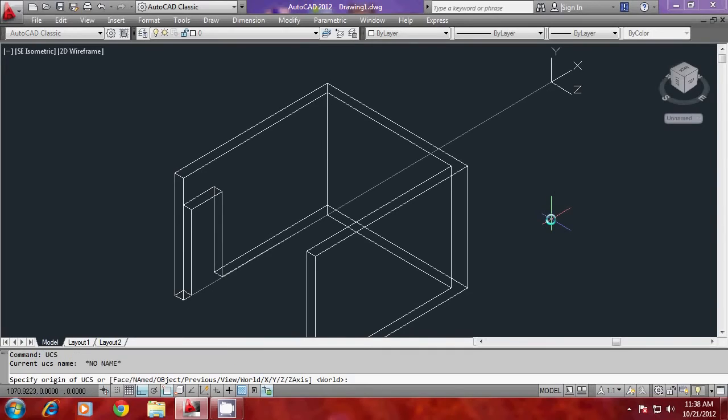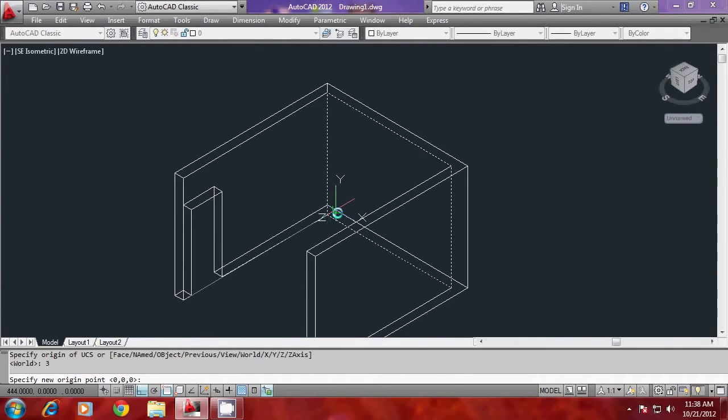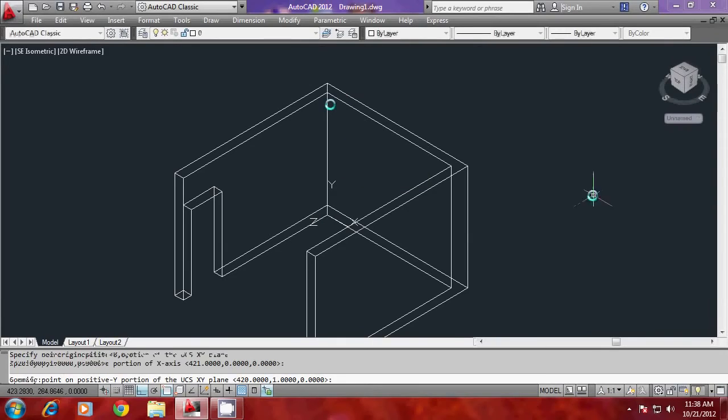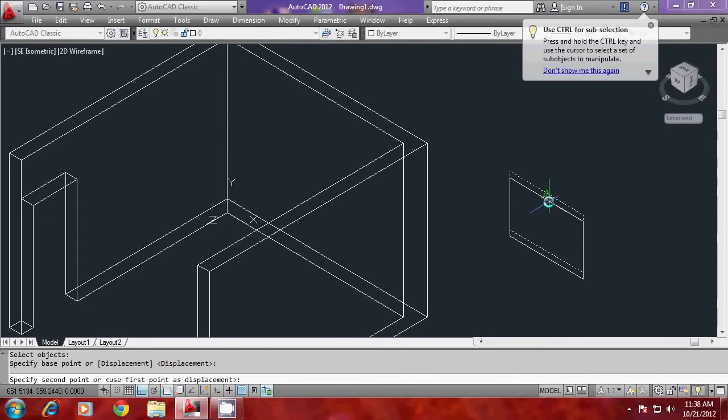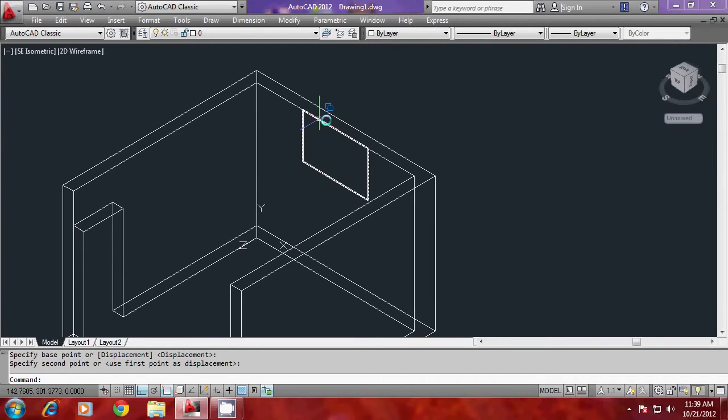So I'll align my UCS with the 3-point here, with the origin here, X here and Y here, and I'll construct a rectangle. You can construct it anywhere on the screen with the starting point here, and let the size of the window be 150 by 100 because I would like to create a 3-panel window. So I'll give @150,100 as the window size, so that the window profile is created. And now I'll move the profile, and I'll select this as the base point and this as a second point. So the window is aligned centrally with this wall.